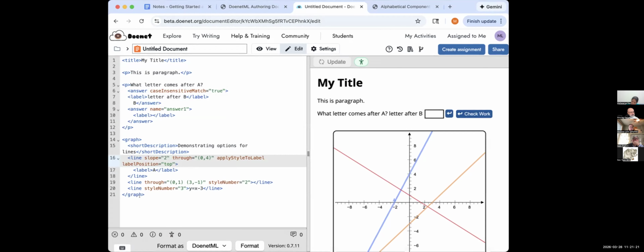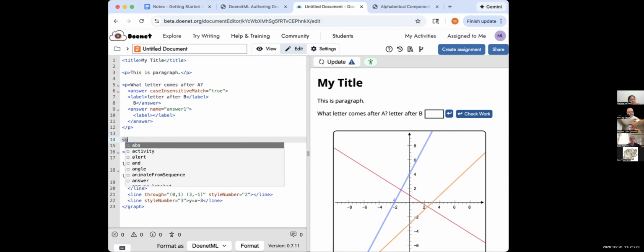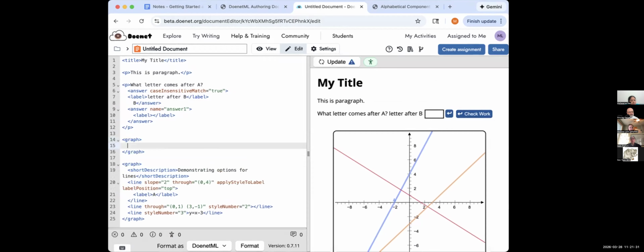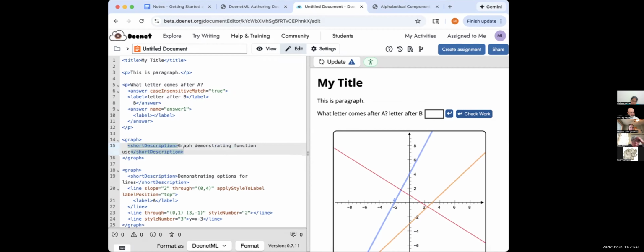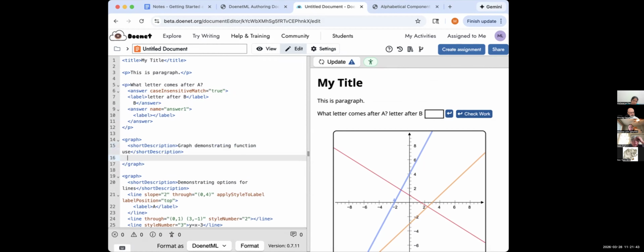All right, so we also might want to graph functions. So I'm going to create another graph to take a look at that. So again, I'll have a short description here, graph demonstrating function use. And so here we're going to use the function component.